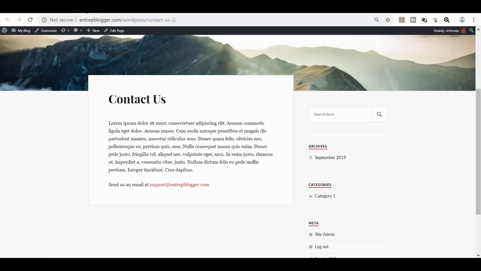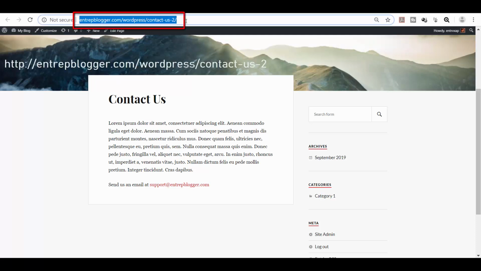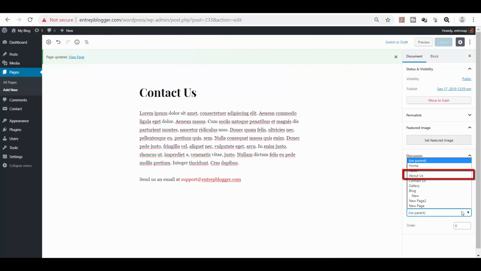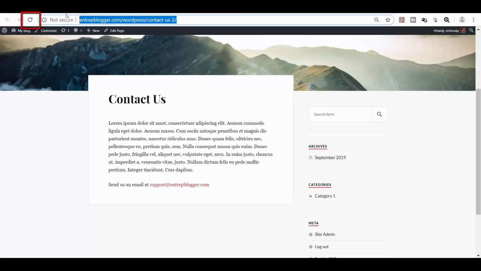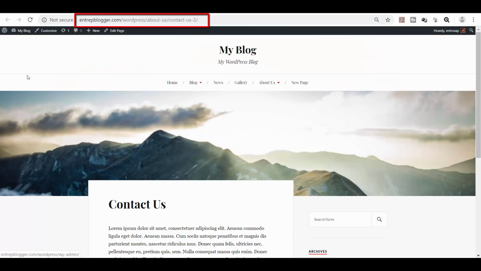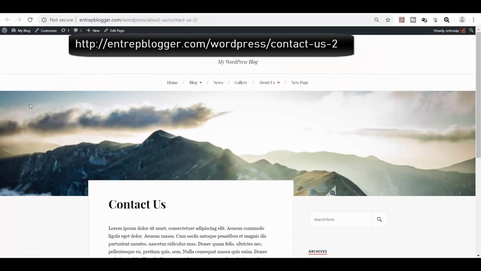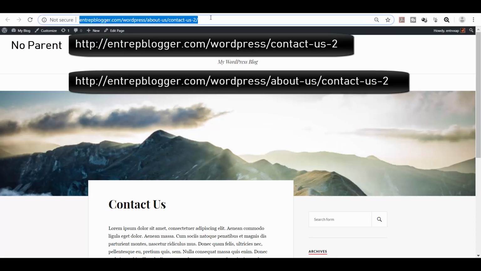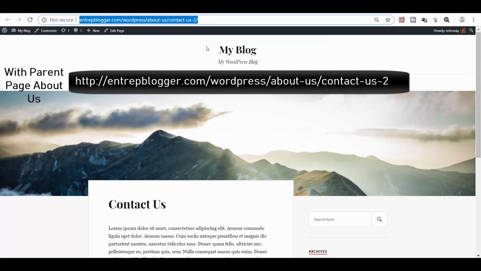And going back to the preview of this page, look at the URL. If the page is set to no parent, this page URL will be like this. It means that the navigation of the newly created page is not within a parent page. Let's set it to a parent page. Click Update, then refresh. Now we see that our URL changed from this URL set to no parent to this new one having a new parent page.